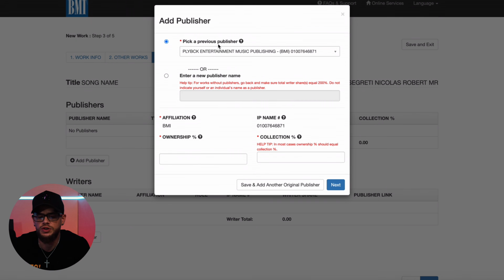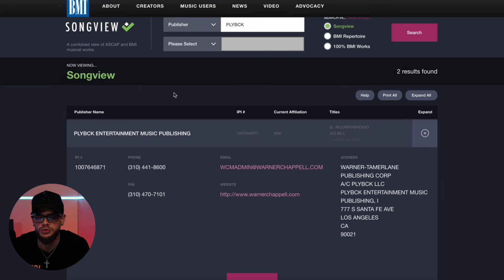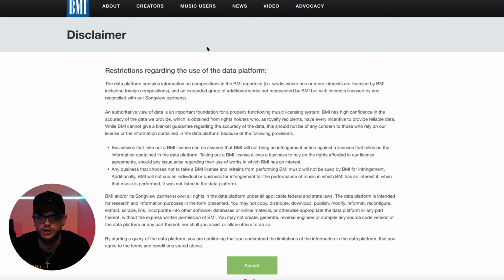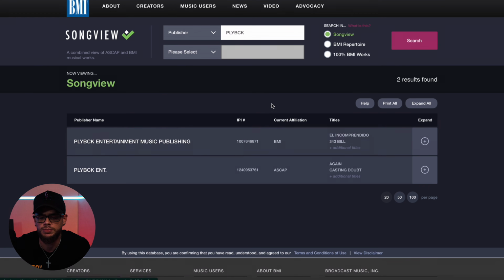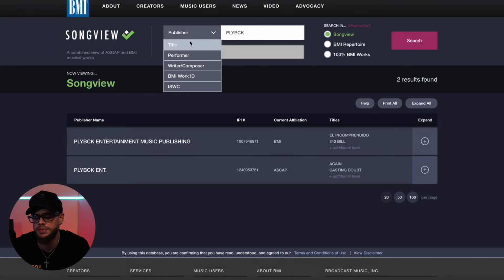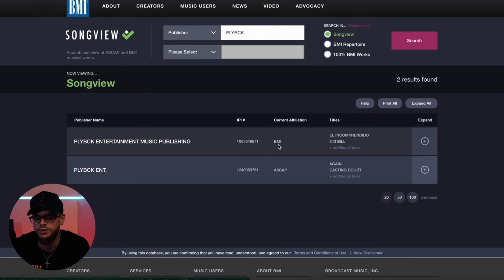Now, if you, once again, don't have a publishing company or you do, and you have somebody on the song that you're trying to locate their information, you're gonna head over to songview.com. Now, once you get over to songview.com, you're gonna go and choose the BMI repertoire. You're gonna hit yes, and then you can see over here, I already have it plugged in as a publisher. I typed in playback. You can see the IPI number and you can see the BMI information. This is the information that you want to be able to register properly.